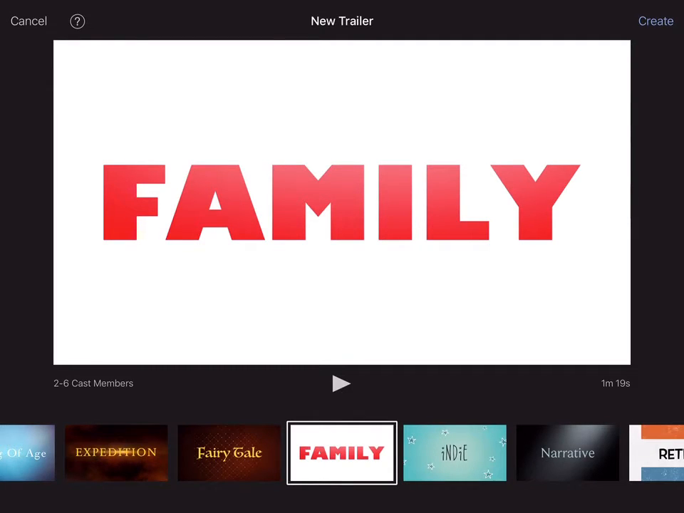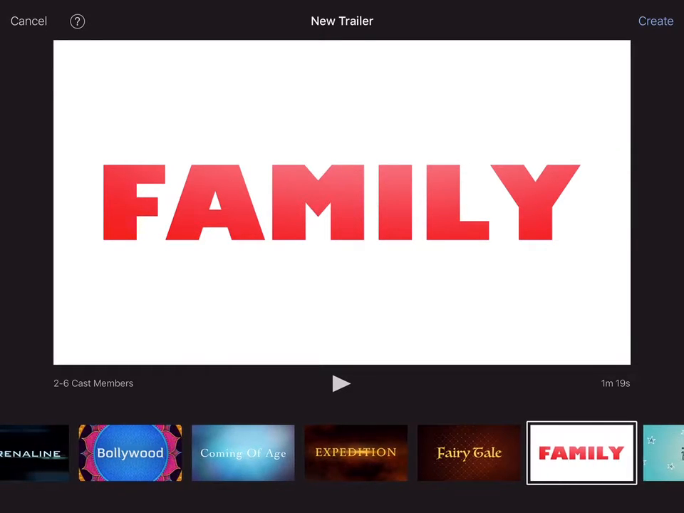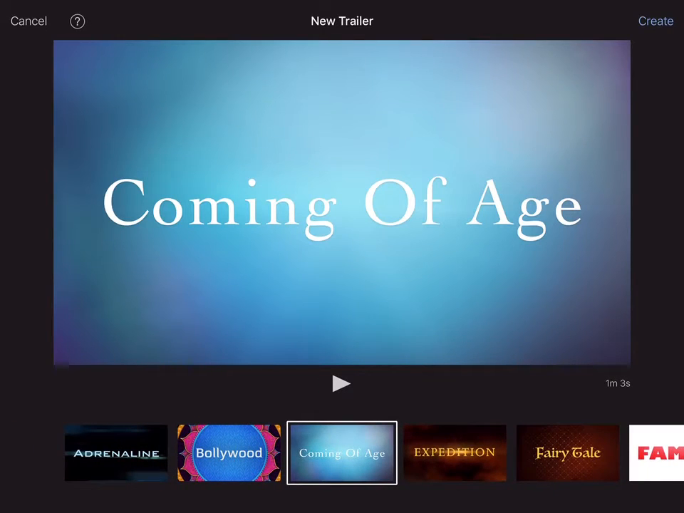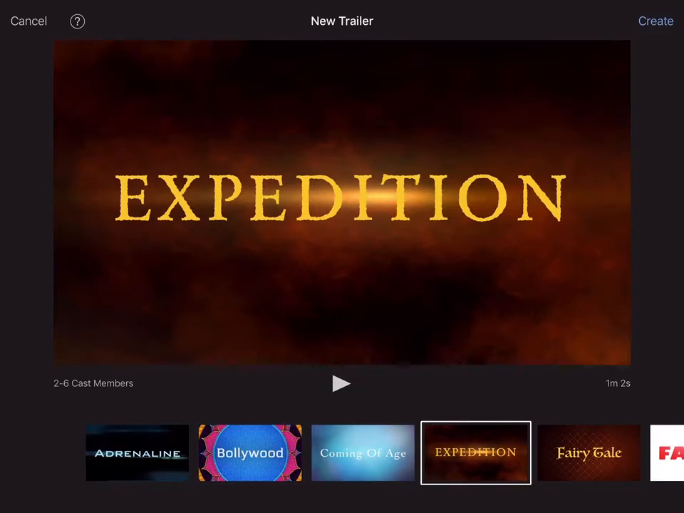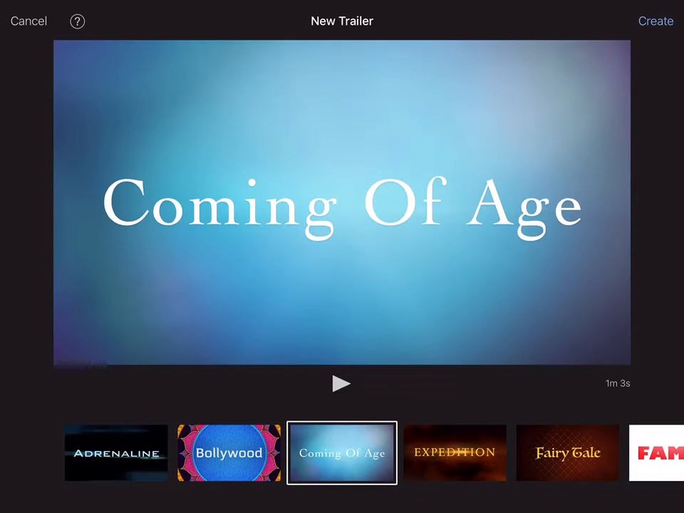Now notice there's two important parts on here. On the bottom left, it says 2 to 6 cast members, so explain, 2 to 6 characters. It also shows on the right there how long it is. This one that's family is 1 minute and 19 seconds. There's different ones. Coming of age doesn't really even say how many characters, so maybe it's kind of generic.